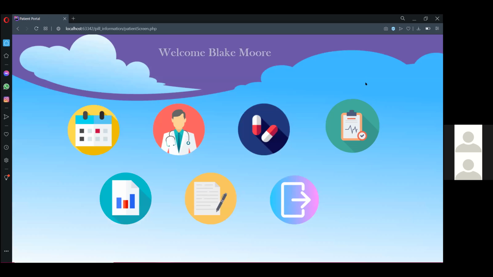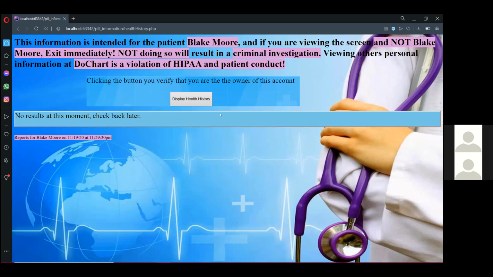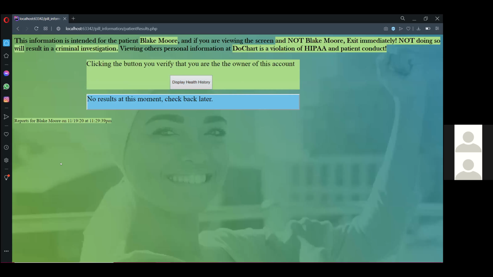We're going to go back to home, and I'm going to show you how to view past health history. It shows everything in your past health history that a doctor has entered. And view results displays all the results and prescriptions that the doctor has given you.